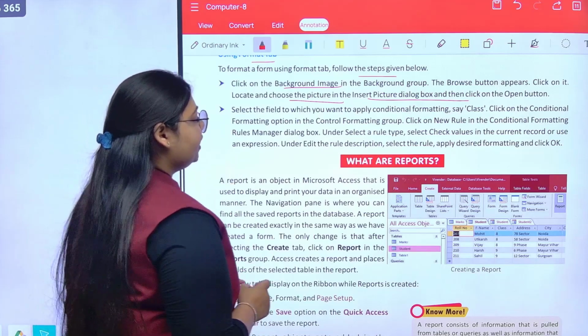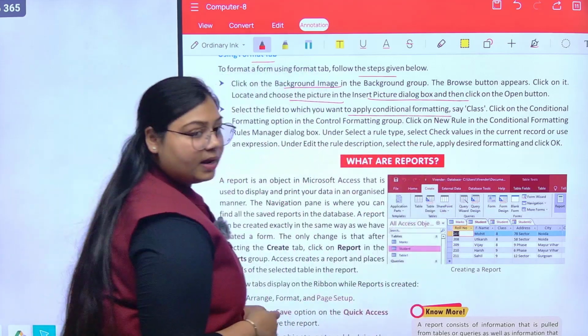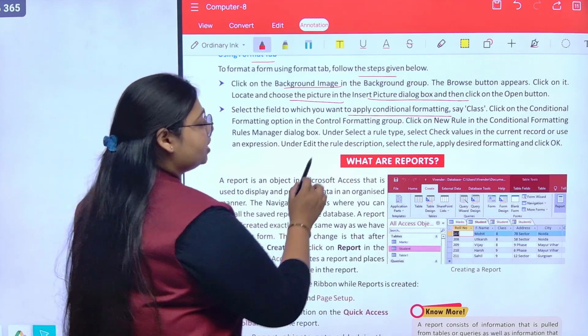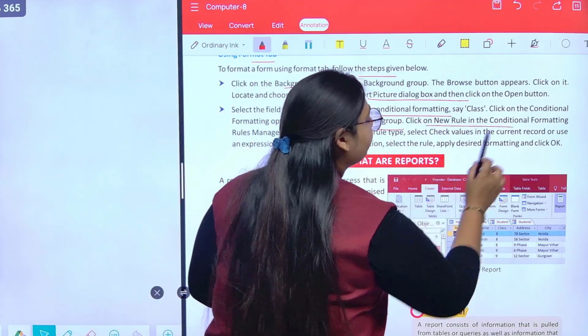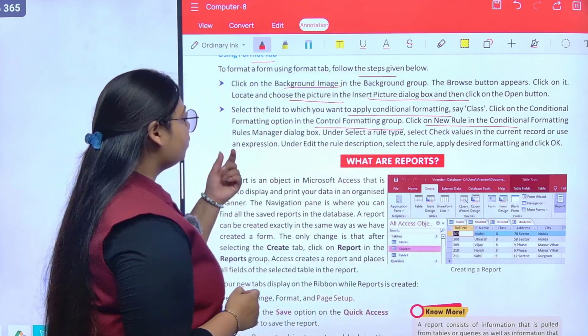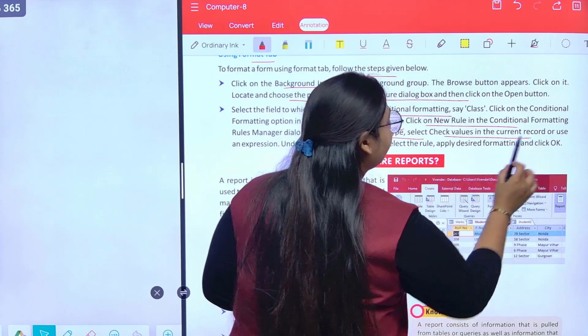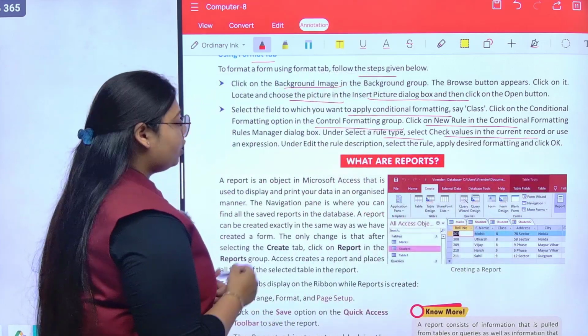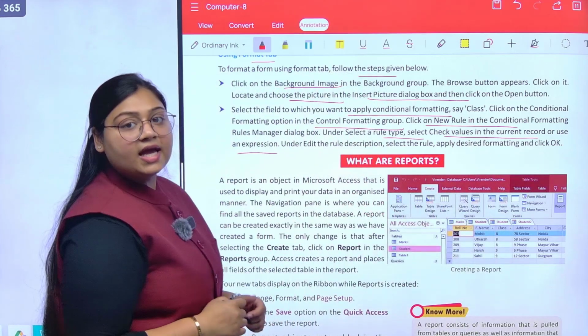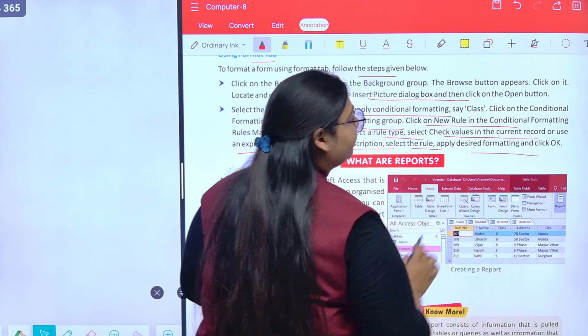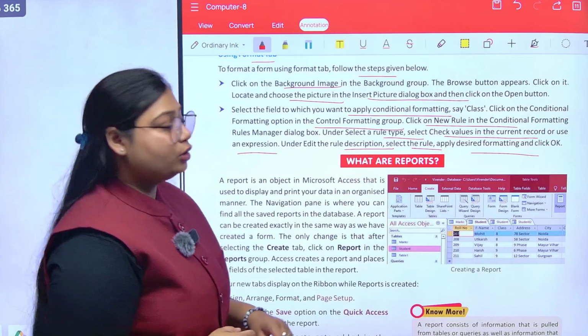Select the field to which you want to apply conditional formatting, such as class. Click on the Conditional Formatting option in the Control Formatting group. Click New Rule in the Conditional Formatting Rules Manager dialog box. Under Select a rule type, you will select Check values in the current record, or you can use an expression. Under Edit the rule description, select the rule, apply desired formatting and then click on OK.